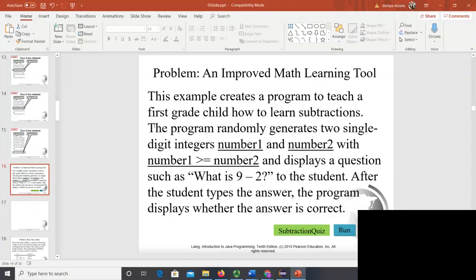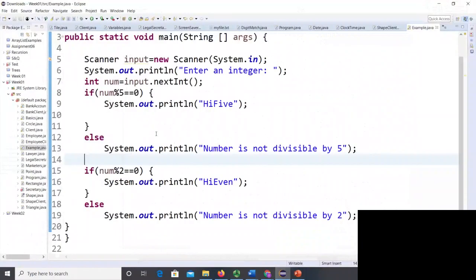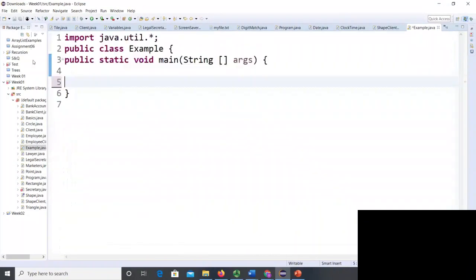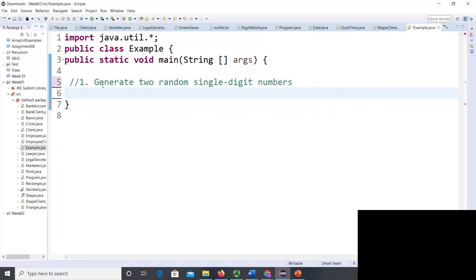We will chop the problem down into step-by-step procedures. So let's take a look. The program randomly generates two single digit integers, number 1 and number 2. Let's open Eclipse and create a program. I will be getting rid of this part. First of all, I'm making a comment, number 1, which is kind of my pseudocode: generate random single digit numbers, as we just want to focus on single digit numbers. This is my point 1 to get started, to create random numbers, and both are of int data type.